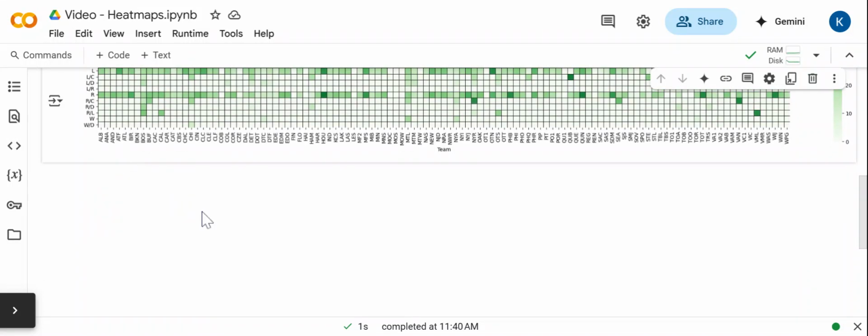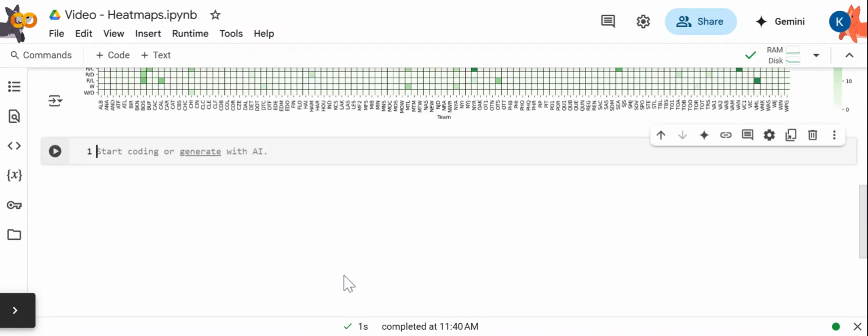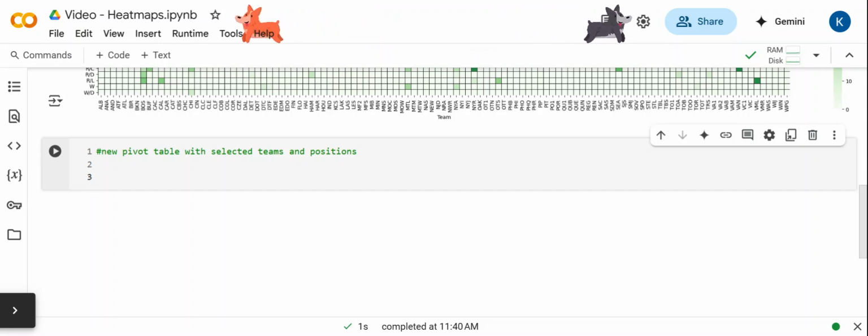It's going to be similar to what we've done before, but there are a few things that are a little bit different. So let's do a new pivot table with selected teams and positions. First, I need to start by going back to my original data set, the hockey data set, and pulling all of the rows that have specific teams. So I'm going to call this subset hockey teams.